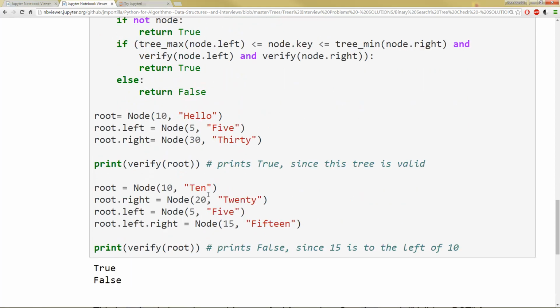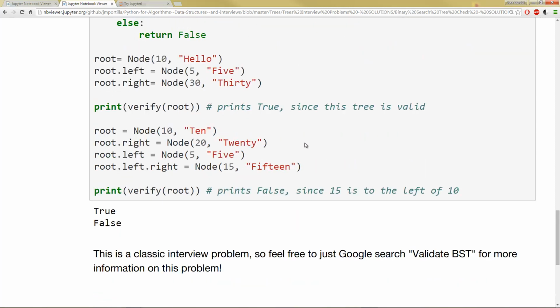Basically we just keep recursively verifying each node in that fashion. So to give an example of what this would look like, we have 10, 5, and 30. So 5 is less than 10 and 30 is greater than 10, since they're the left and right nodes respectively. So that will print true since that's correct. Here we have 10 as our root. The right of that is 20, so that's still good. Left of that is 5, so that's still good. But what happens is we have left right equal to 15, and since 15 isn't in the correct position, it's going to print false, since 15 is to the left of 10, and it shouldn't have been on the right there.